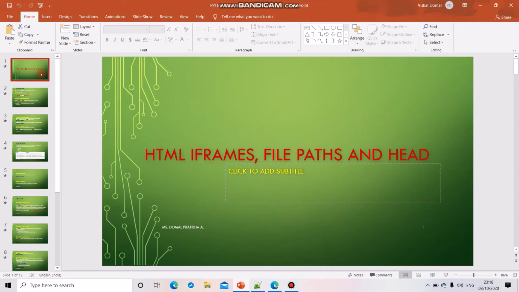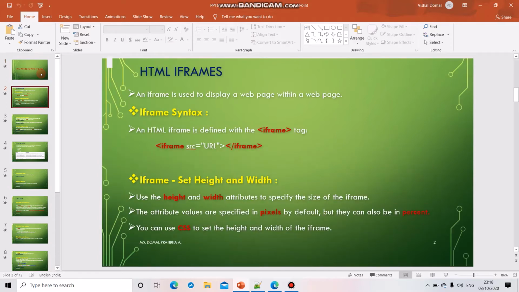See next tutorial, that is tutorial number 6, HTML iframes, file paths and head. Let's see HTML iframes. An iframe is used to display a web page within a web page. Iframe syntax: an HTML iframe is defined with the iframe tag, that is iframe src equals URL, and the closing tag of iframe.